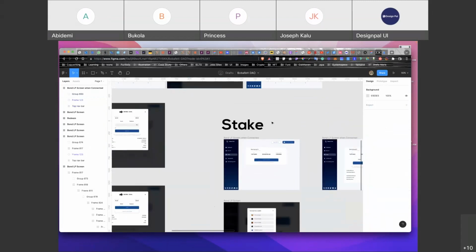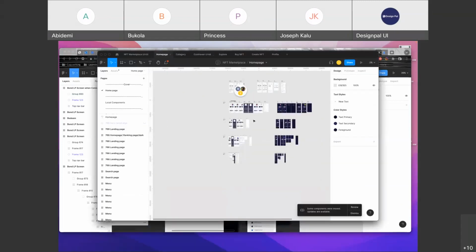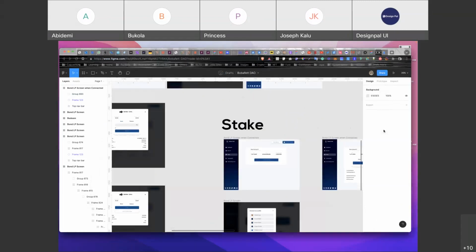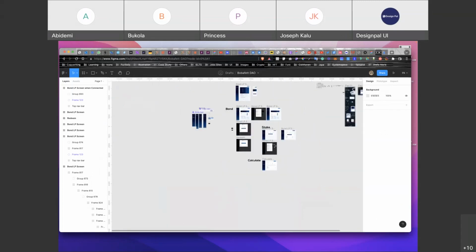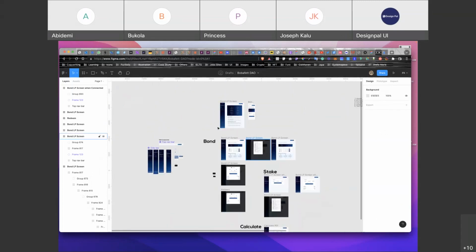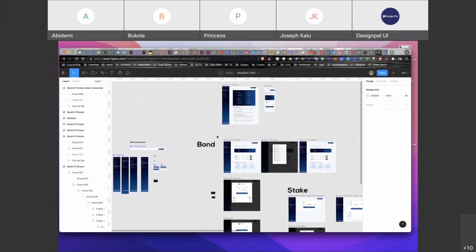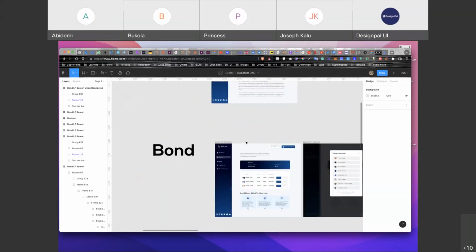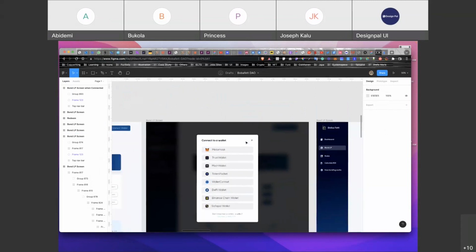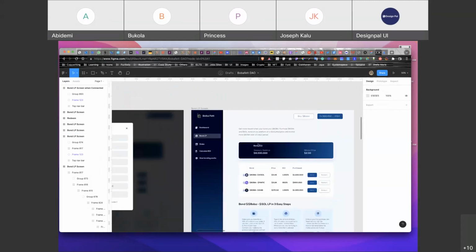And then I label it appropriately. So if you look at this page, they are all labeled appropriately. And then the dev knows that this flow is for staking, this flow is for calculate, this flow is for bonding. And so they just come, imagine they code this page, come here, code this page, come here, code this page. My app automatically works. The devs don't have to think of what is the next thing that comes after this.